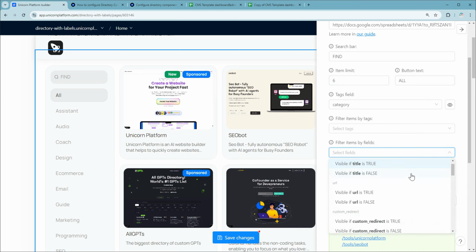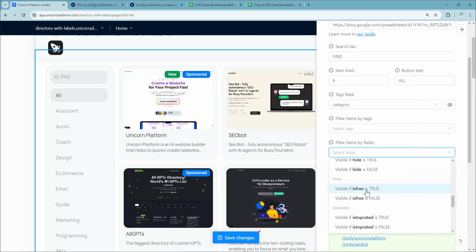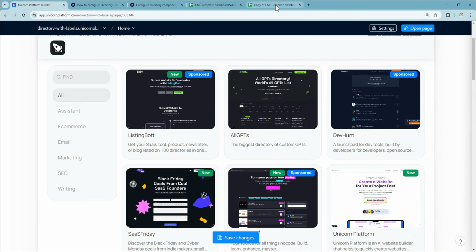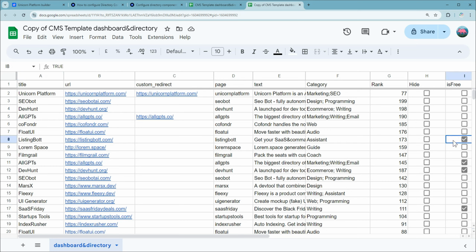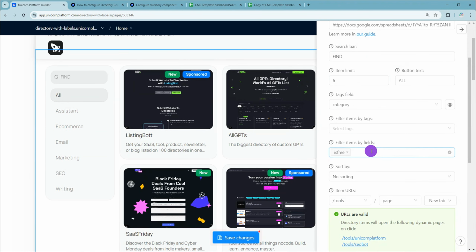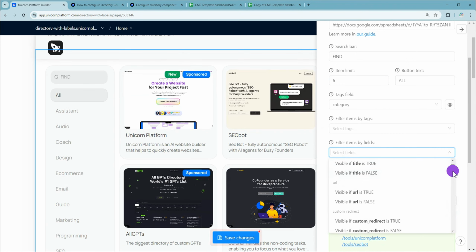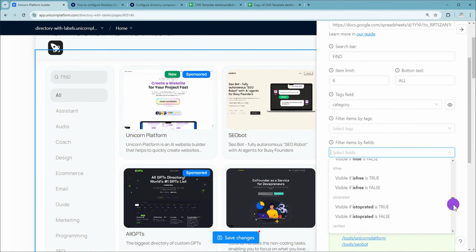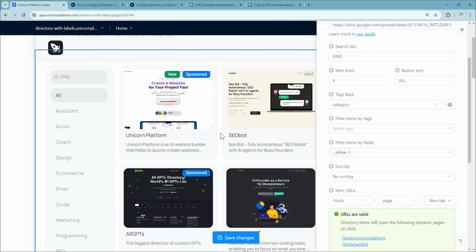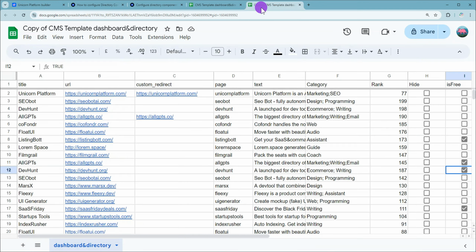Next setting is filter items by fields. This filter allows you to display items that meet certain conditions. For example, you can set one directory component to show only items where is free is true, and another component to show items where is free is false, all using the same Google spreadsheet. This is a great way to organize content across different pages with directory components.